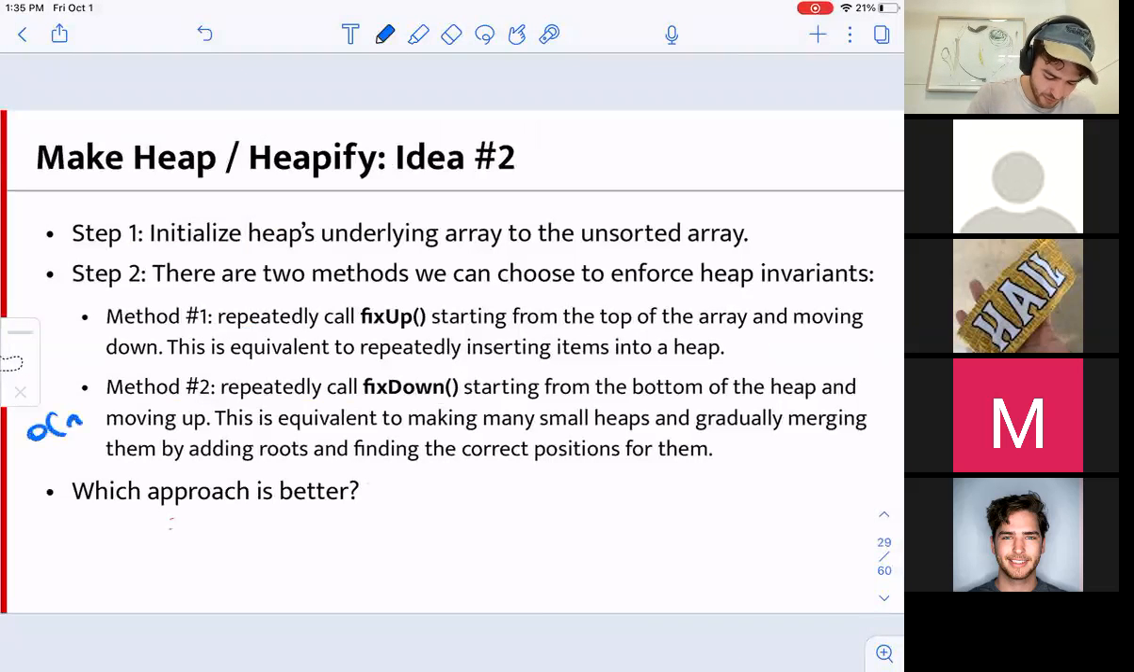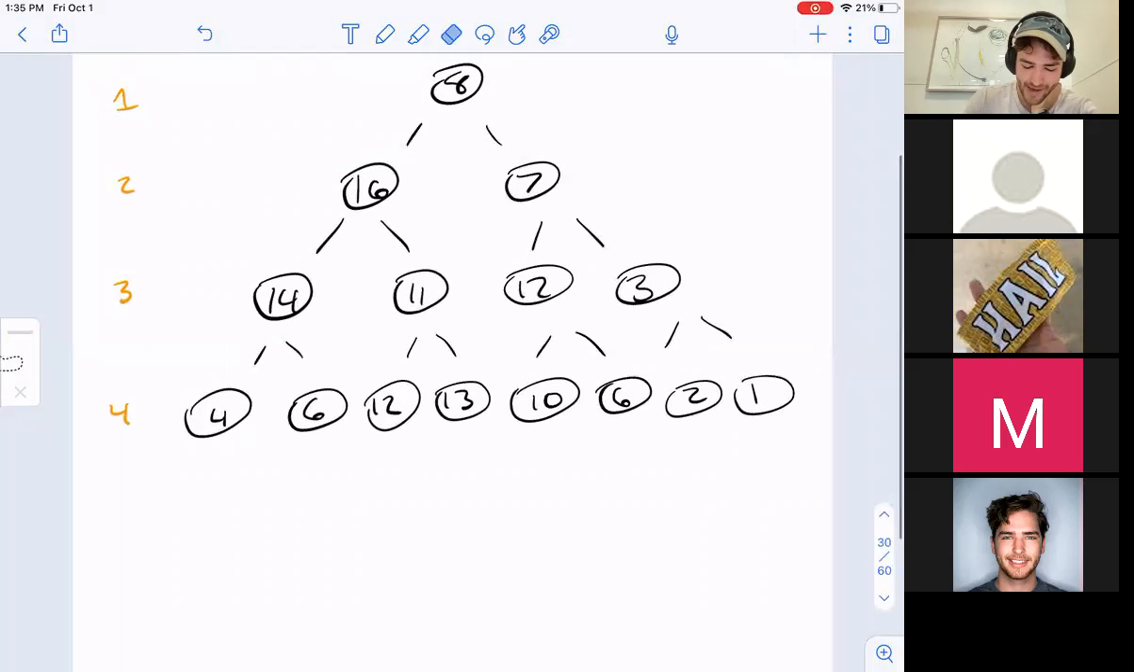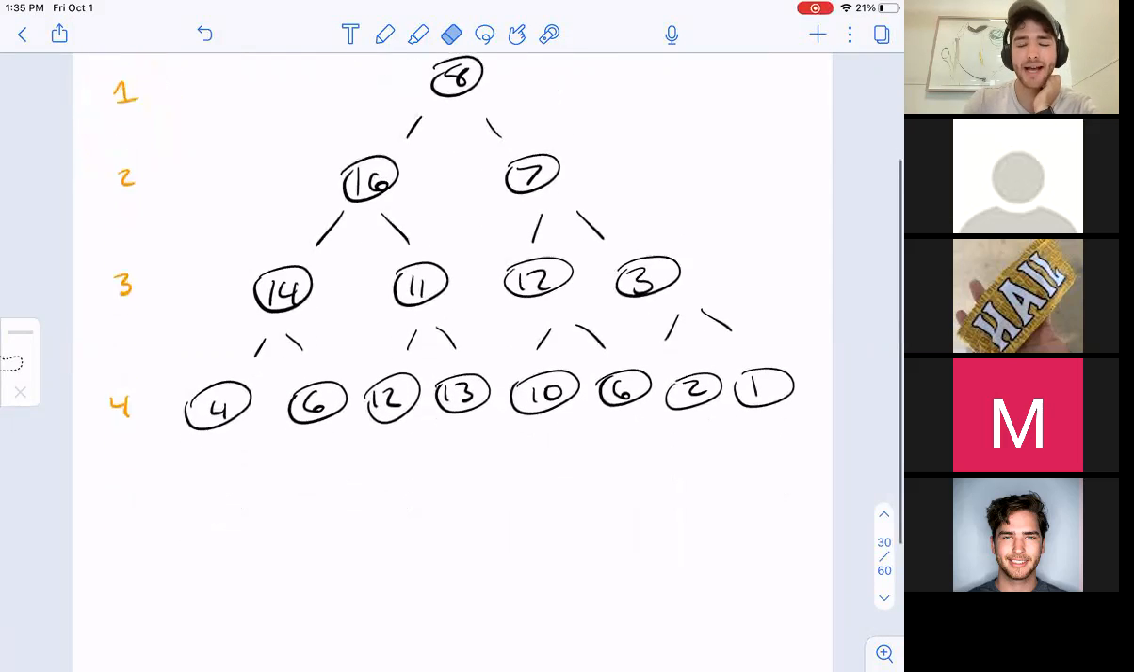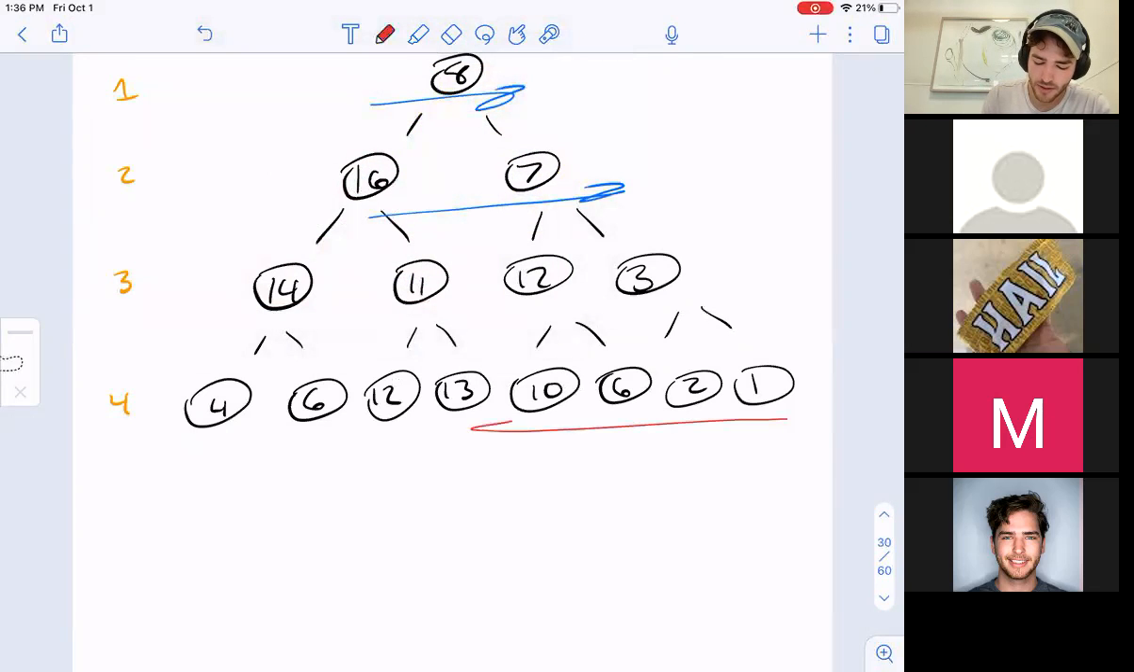Method 2 is O of n, and this method is n log n. So it's significantly better. So let's see why. Here's our tree, right? And it should be a max heap, but it's not yet. So we have to heapify this tree. And I told you that there's two ways that we can do this. We can start at the top element and then go down like this, calling fix up. Or we can start at the bottom element, going to the top, calling fix down. And let's talk about each of those.